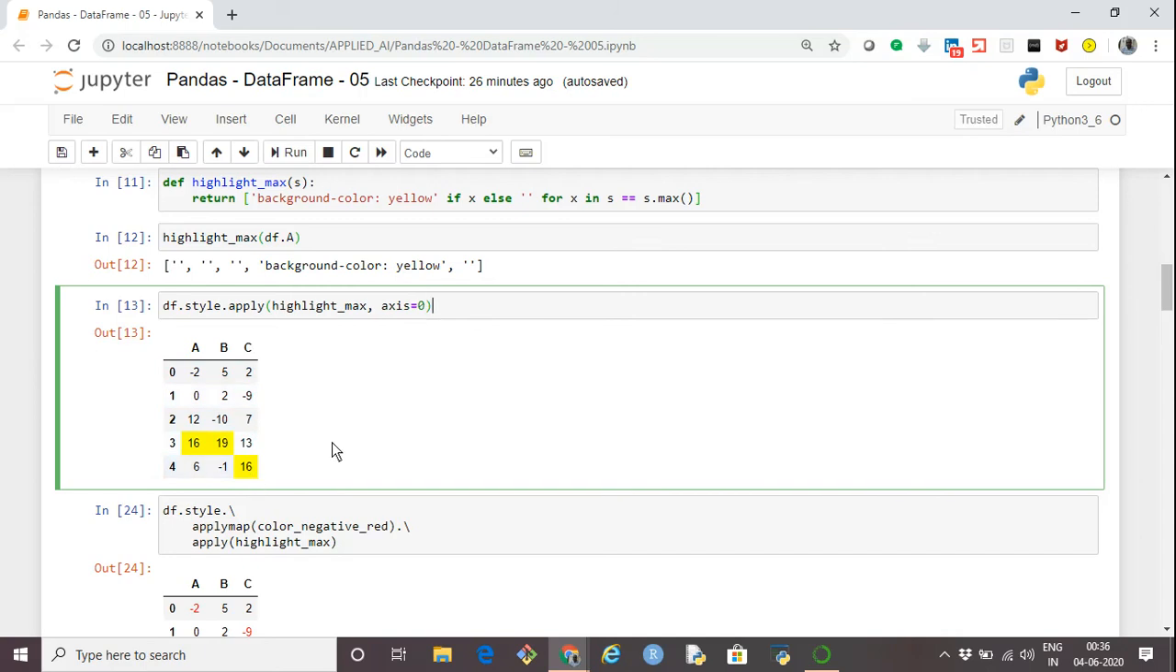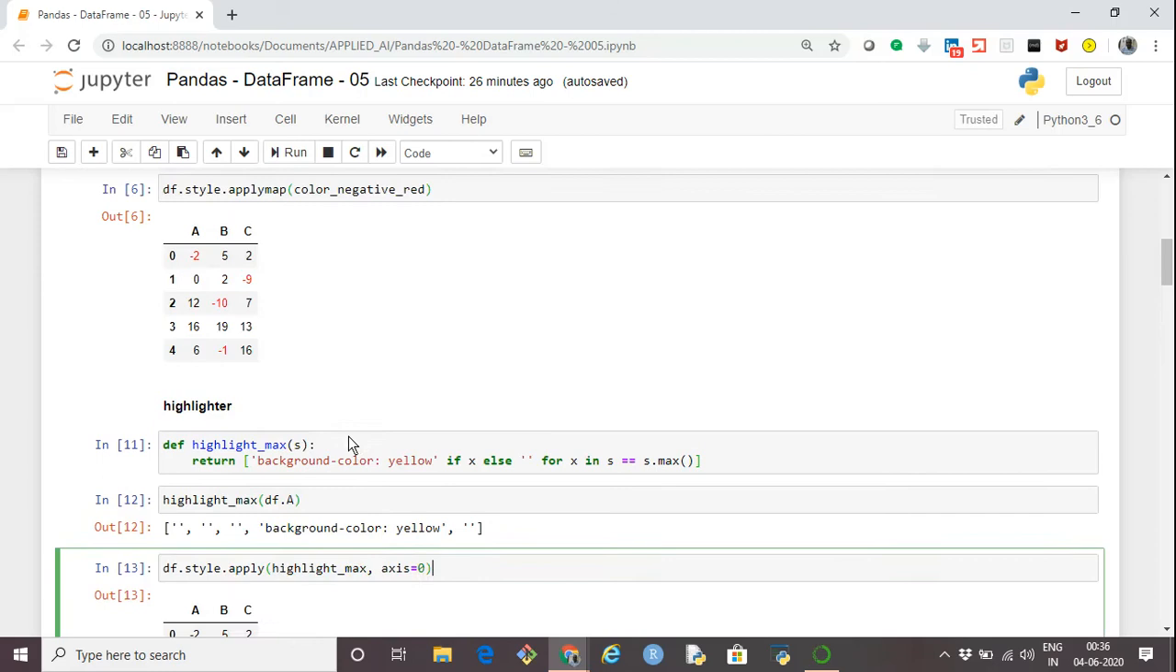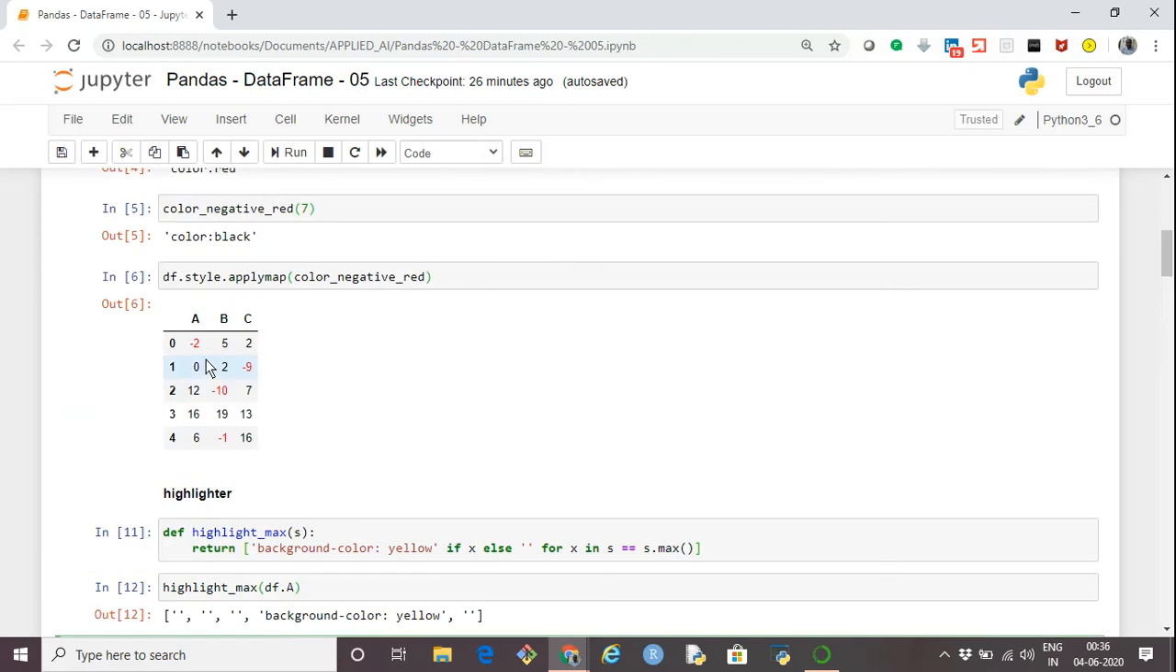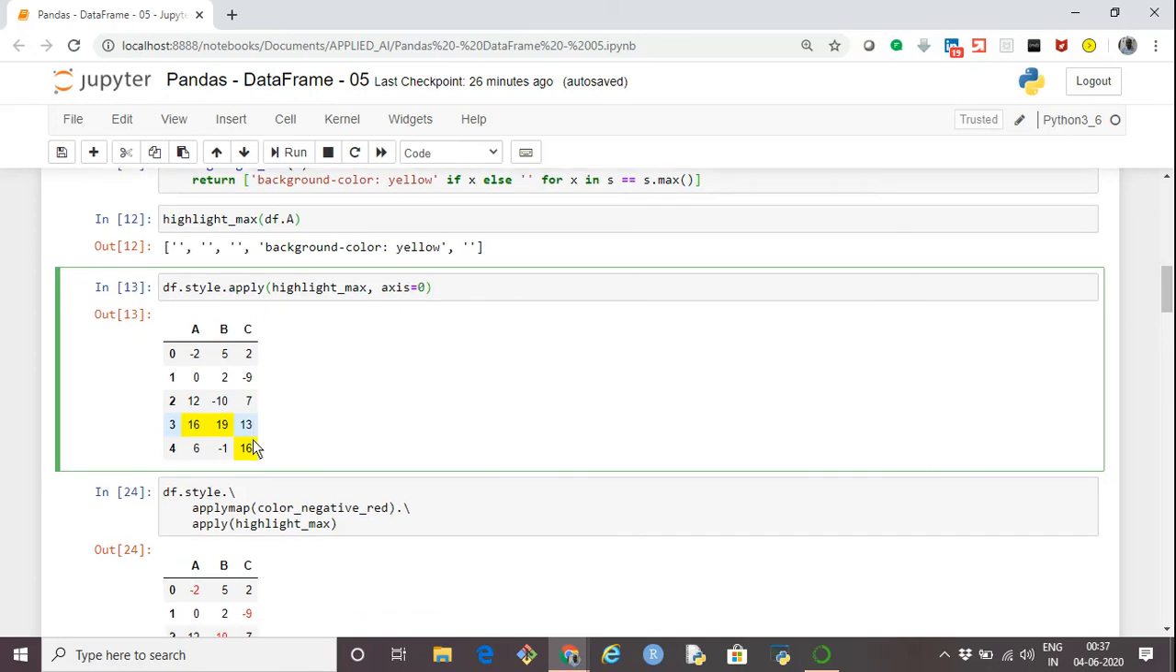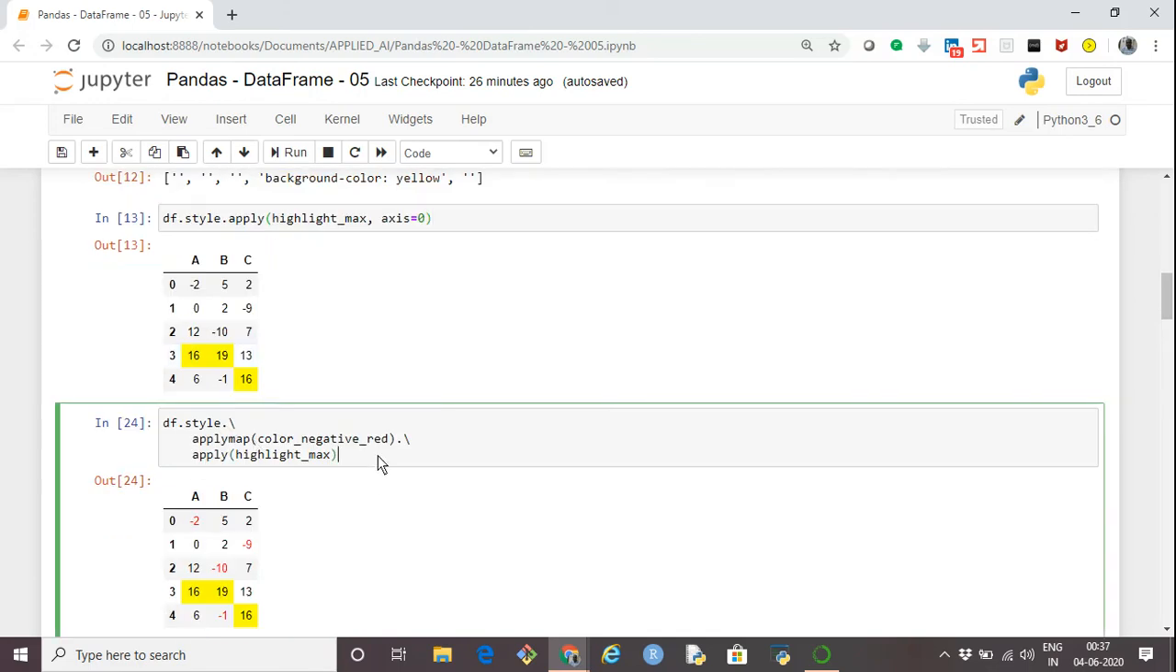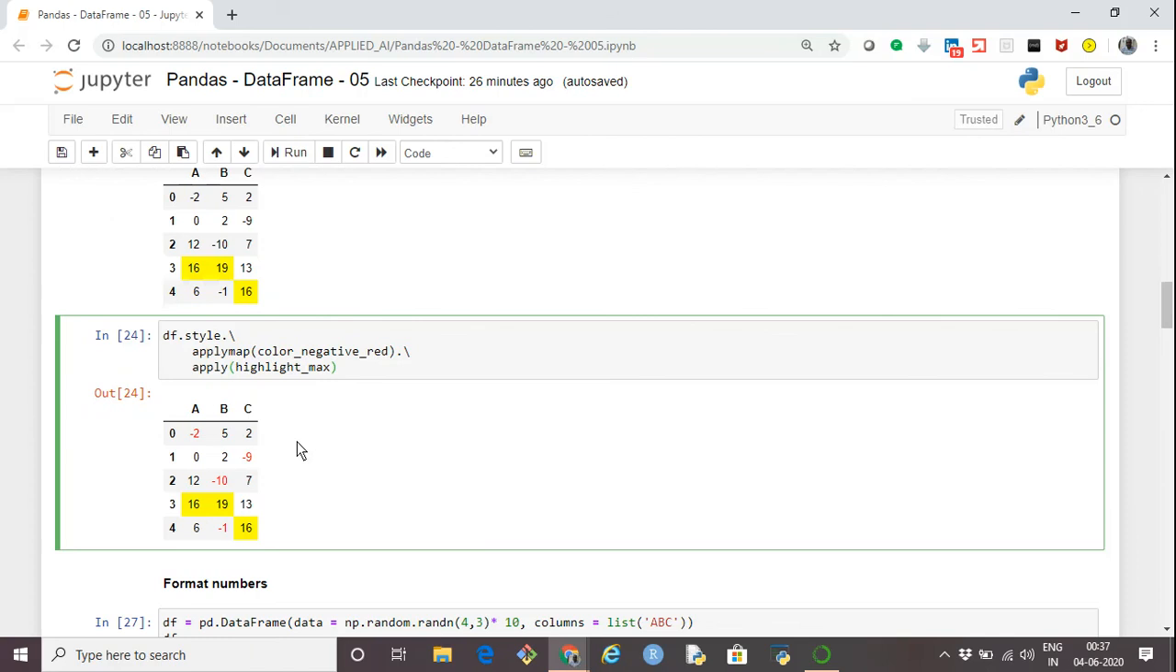So we have covered two different styles. One is where we have negative values, we are displaying them with the red color, and the second is where we have the maximum value, we are highlighting it with the background color of yellow. Now we can use both these styles in combination. So what we can do is df.style. The first style that we want to apply is applymap, which will apply the given function to each value of the data frame.